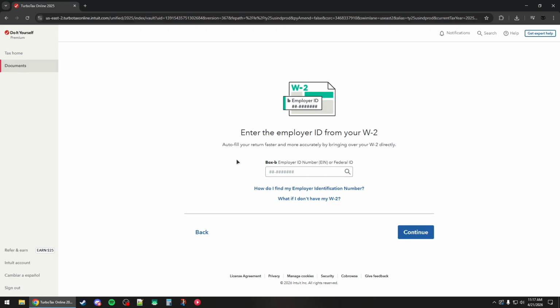Then all you got to do is review the imported W-2 details before continuing. And once everything looks good, you can press continue to do the automatic import. And if you don't see an import option, it means your employer probably doesn't support automatic imports. In that case, you might need to enter the W-2 form manually.